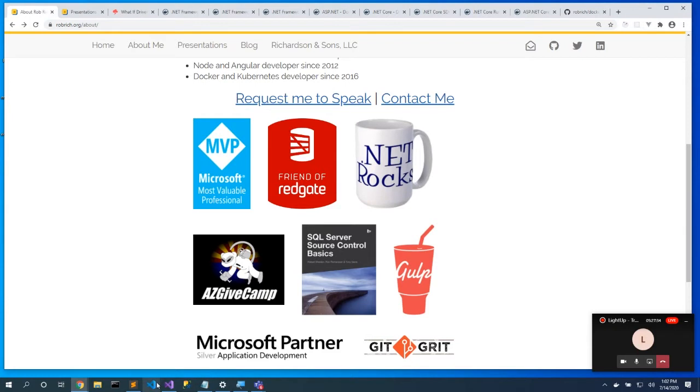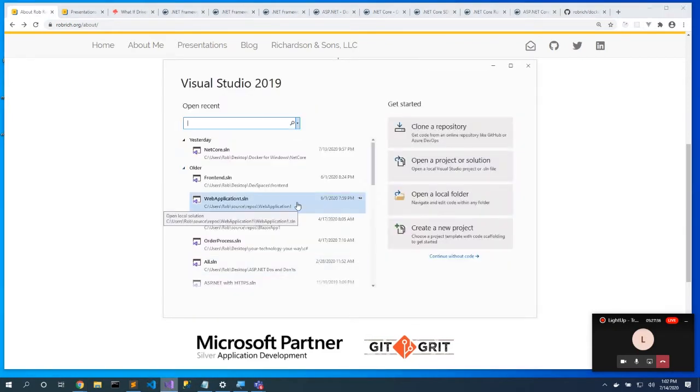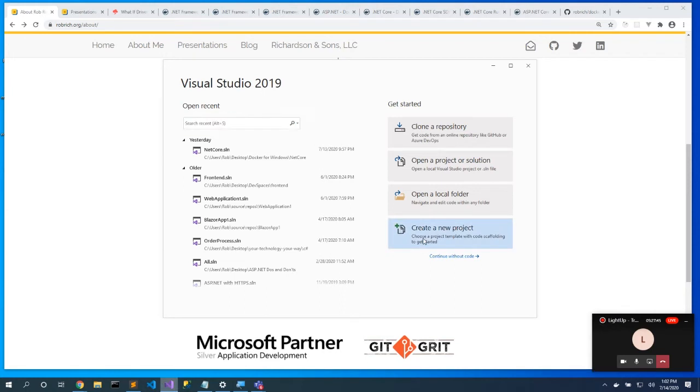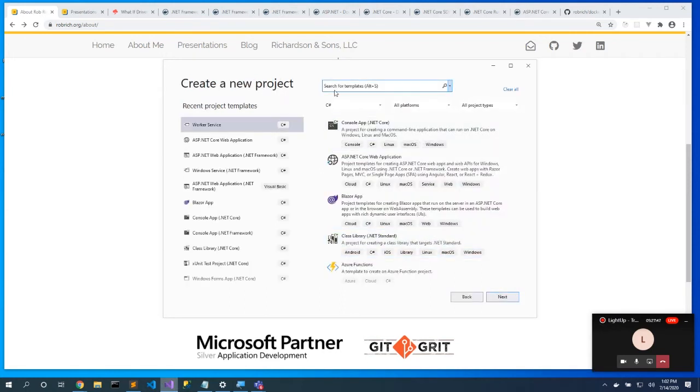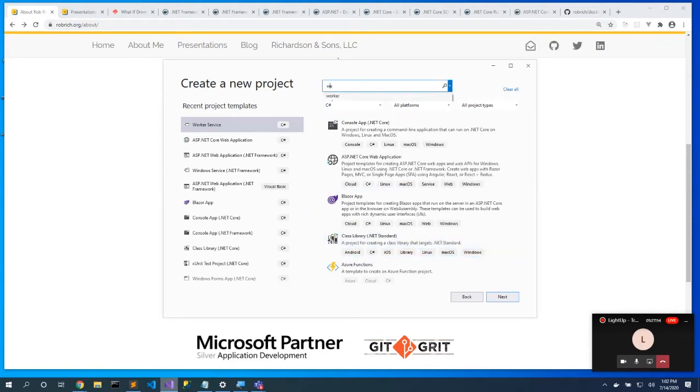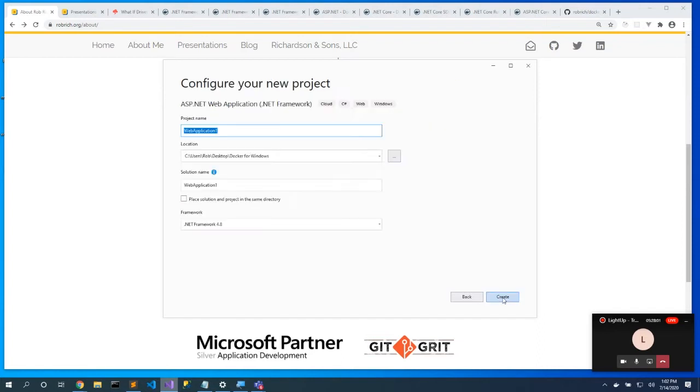So let's dig in. We want to build a Windows product using containers. So I've got Docker Desktop installed. I'm going to make sure that I switch into Windows containers, and let's create a new project. I'm going to choose a web application. In this particular case, I'll choose a .NET Framework application because we're on Windows containers. Let's pretend this is, I don't know, a legacy Windows app.